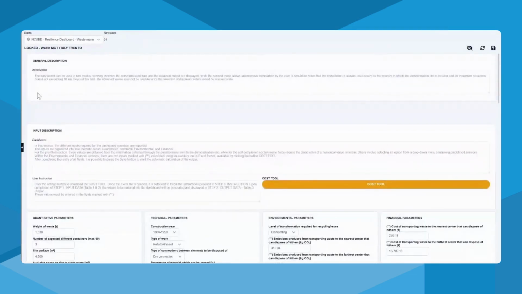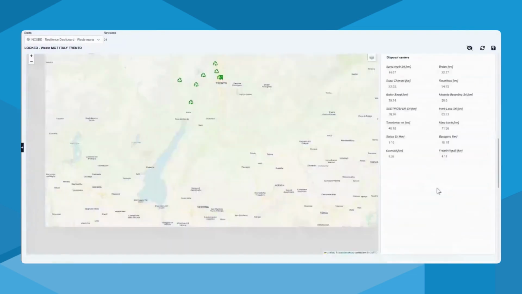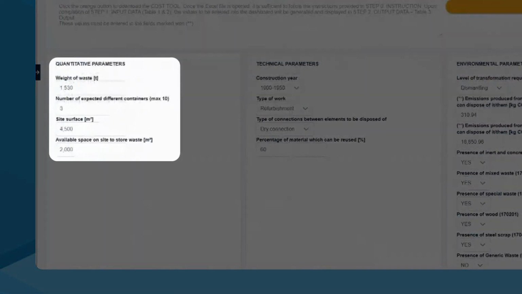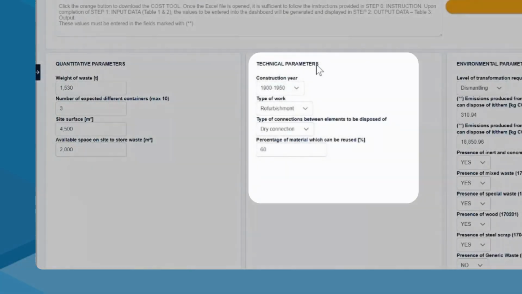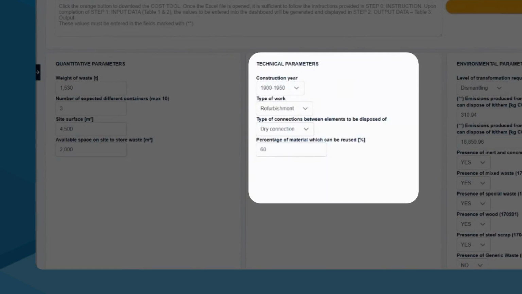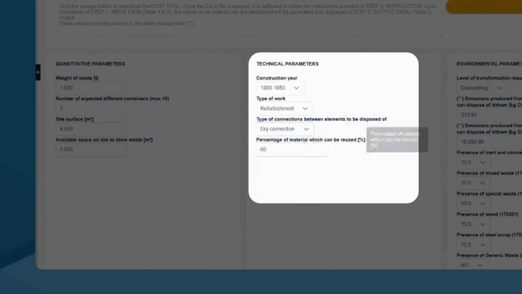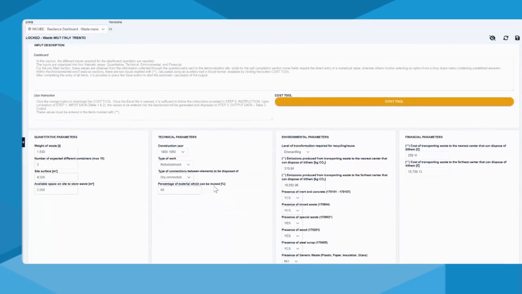Waste Management Dashboard and how to calculate the final KPIs. For quantitative parameters, you need the weight of the waste and the number of containers used, the design surface, and the available space on site. These parameters help quantify the waste. For technical parameters, you need to know the construction year, the type of work, and how the element connects to the disposal center, whether the waste is dry, mixed, hard, or soft. You also need to know if the component is a partial material that can be recycled.